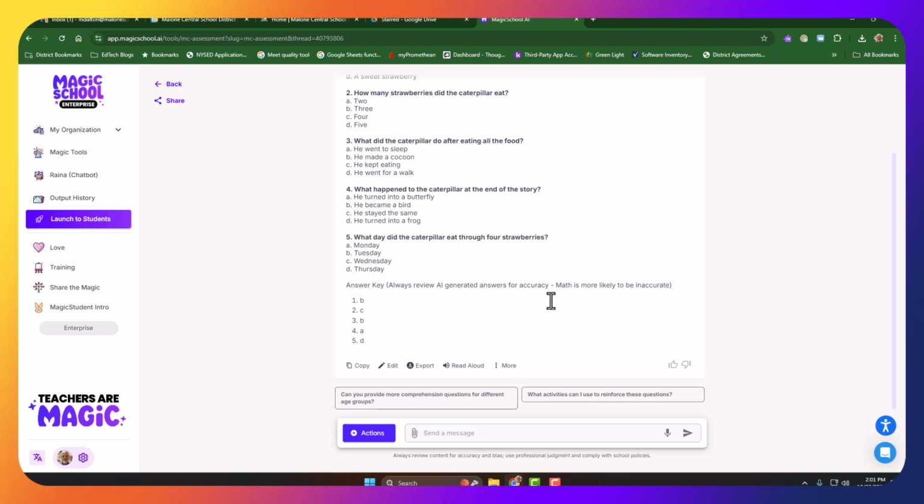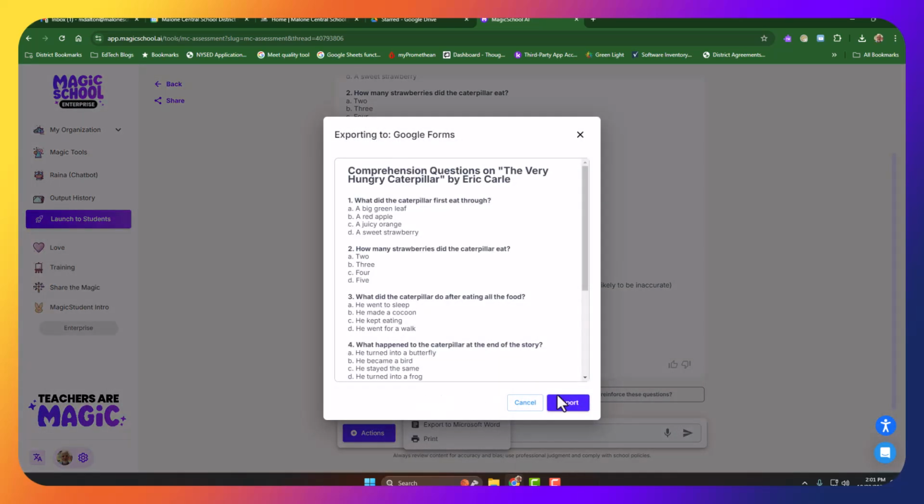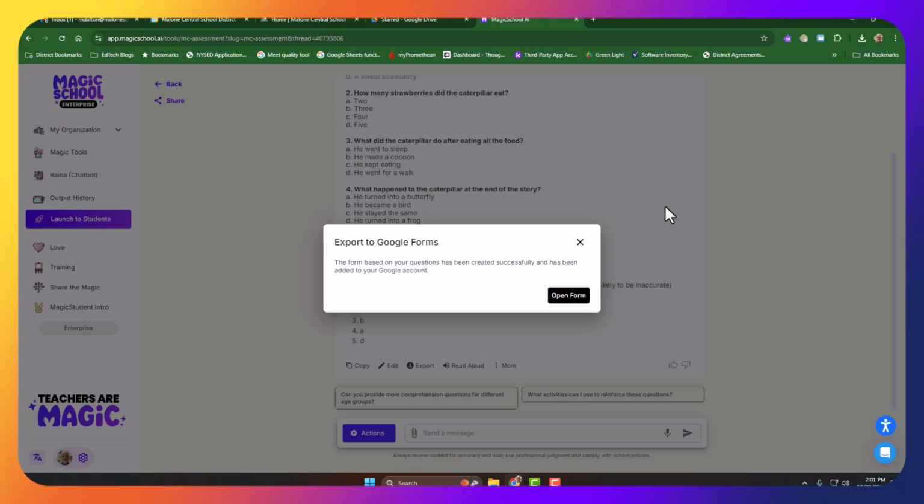But I also really like this option, which is export to Google Forms. So if I go ahead and click export again, and maybe for first grade this isn't appropriate, but certainly once you get up into the higher elementary grades and up through secondary, Google Forms is a great option. Us being one-to-one helps with that.